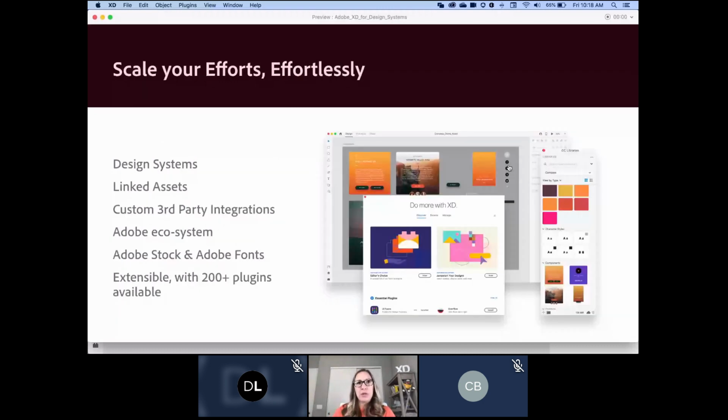And last, this is where we're going to spend a lot of time. It's talking about scaling your efforts, right? So when you're first starting designing and you're making one little project, you might not need a design system. You might not even need to worry about sharing that with other designers. But as you grow in your career or as you're starting to get into bigger organizations, things like design systems really matter. Being able to link your assets between documents and designers is important.